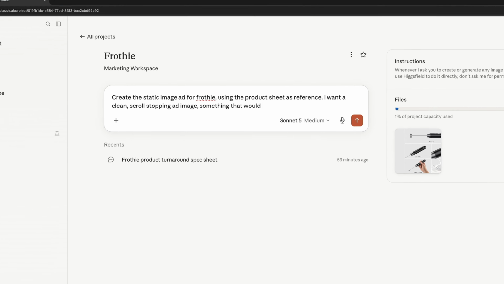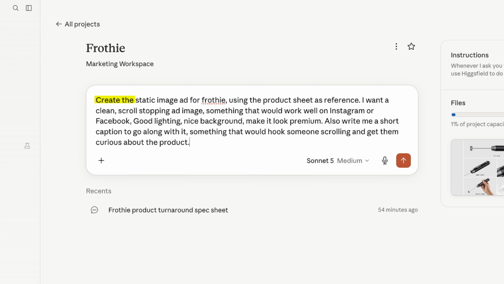It's quick to consume by the viewer and perfect for something like Instagram or Facebook feed ads. So I gave this prompt where I asked it to create a static image ad for the product. I just told it to use the product sheet as a reference and create a clean scroll-stopping ad, and also write a short caption that would go with the product.